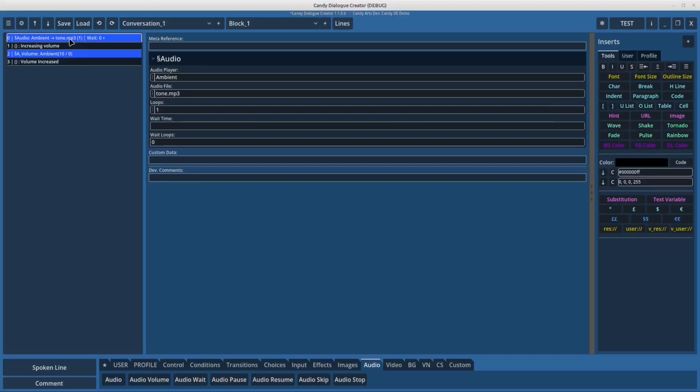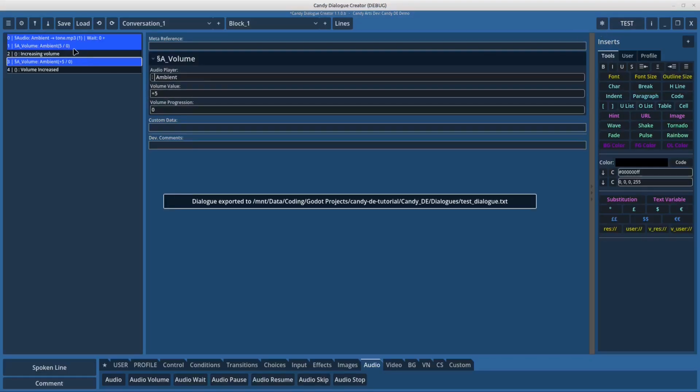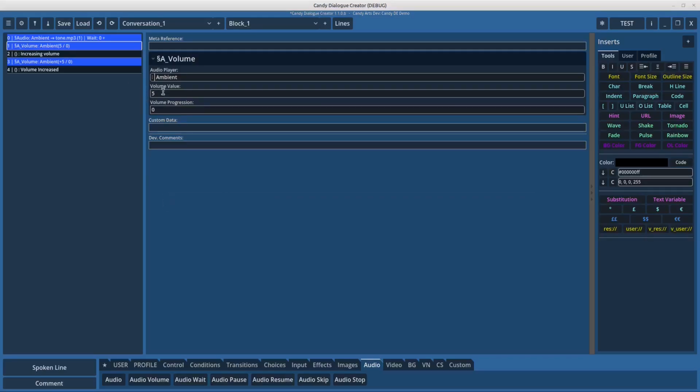So let's imagine this. I'm going to add another volume command here at the start, and I will set volume to 5. And here I'm going to increase volume by 5, and I'm going to do this by adding the plus sign in front of the value. So volume starts at 0, and here it gets set to 5. So you won't notice an increase at all because it's going to be immediately at the start.